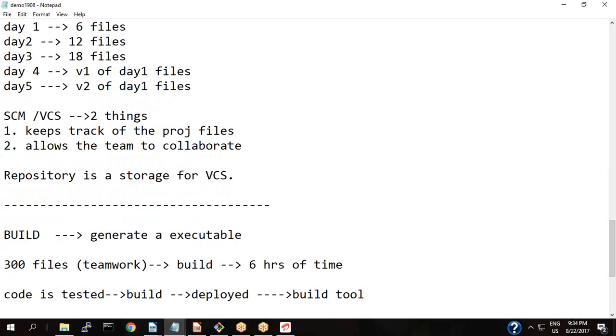Suppose you are having a website launch. You have written some HTML pages. If your HTML pages are ready, you will install them on some Tomcat server so that your client will be able to see. That is deployment. Am I clear? So what is the build tool missing here?